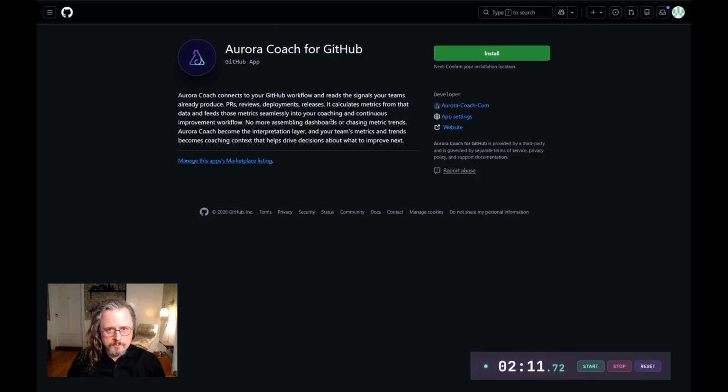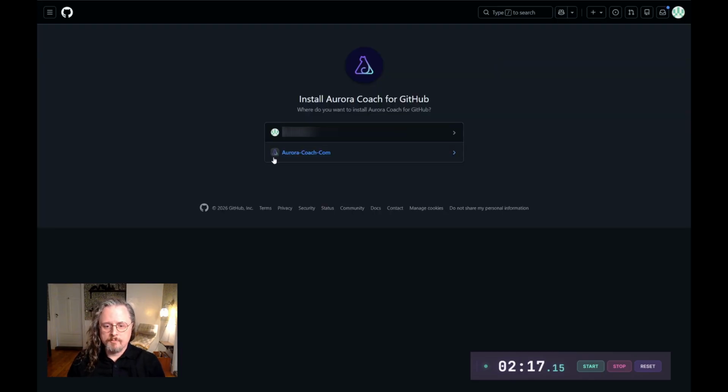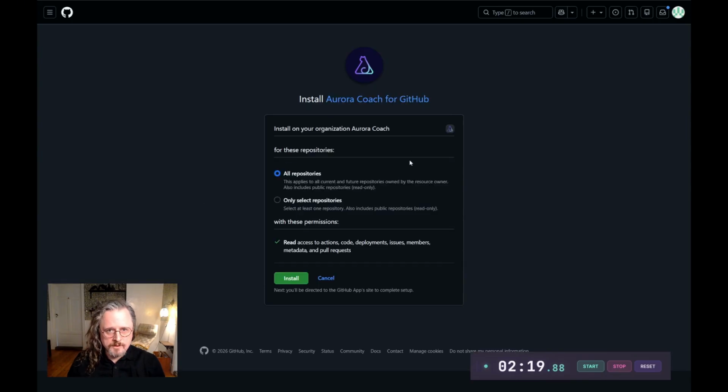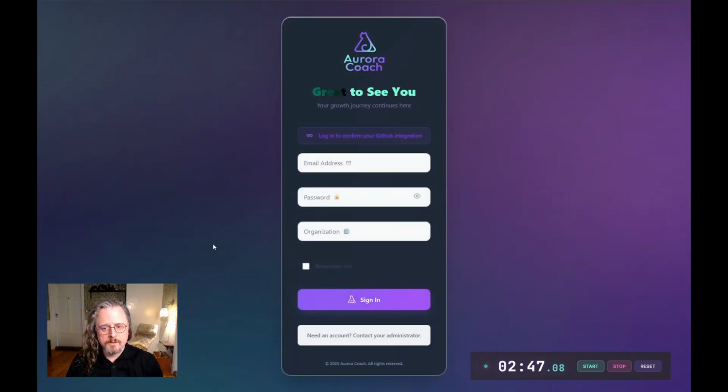But without further ado, you click the install button up here to confirm your installation, and that brings up a screen where you select your organization from the list that you got there, and then you have to go through and select the repos that you allow Aurora Coach to access. I'm gonna select all repos here for the Aurora Coach org for the purposes of this demo. But here you can select the repos that are relevant for the teams that you have onboarded to Aurora Coach, essentially. Now, clicking install here will redirect you to an authentication screen.